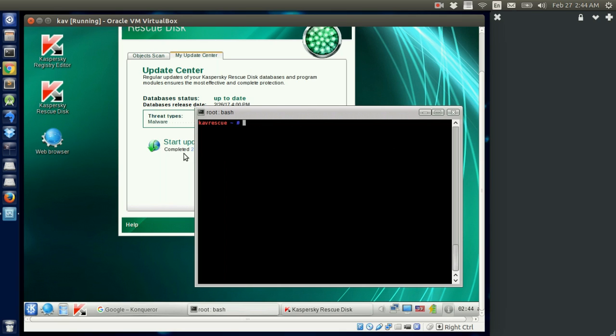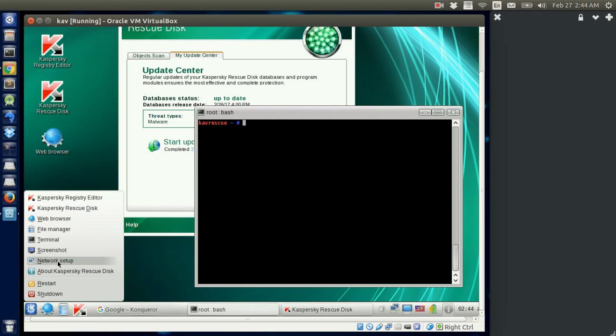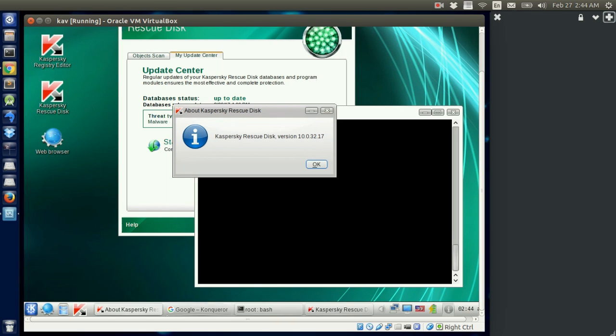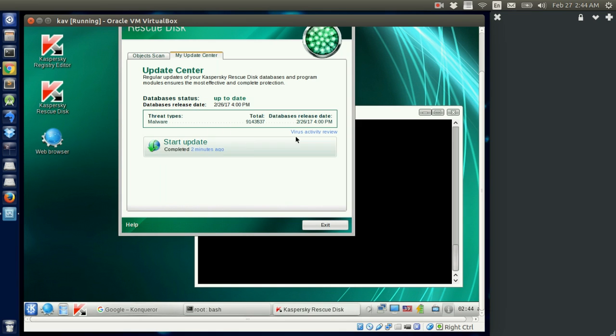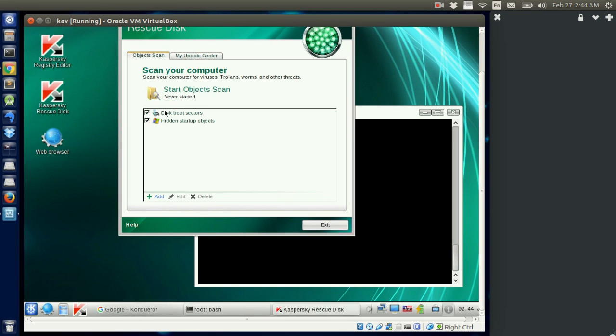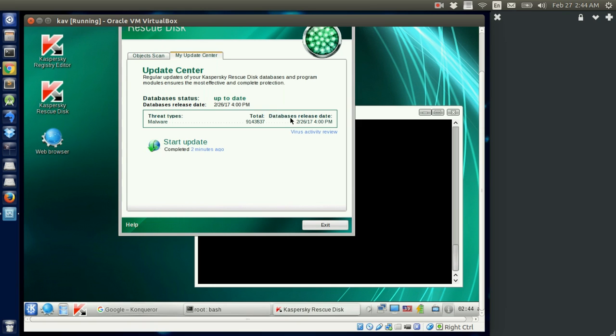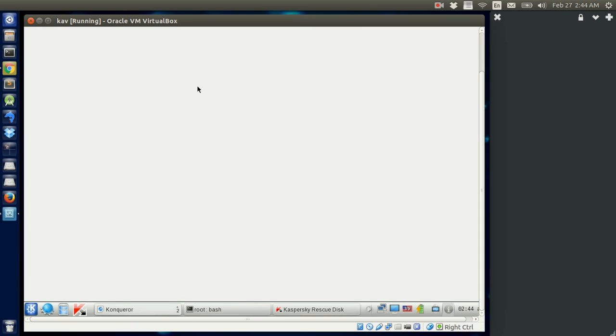Then you go to the start here, which looks similar to the Windows operating system, like XP or 7. Here it shows me the version of the rescue disk. That's good. I don't know what kind of version it is, but Kaspersky launched it now, so we can assume that this is pretty much an initial version.